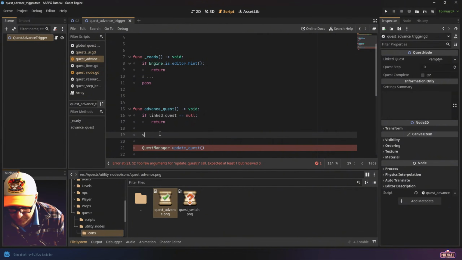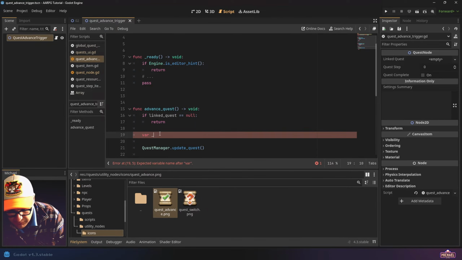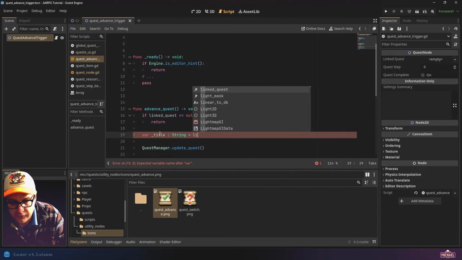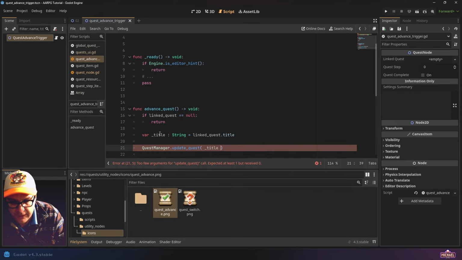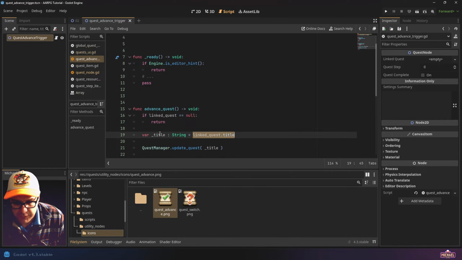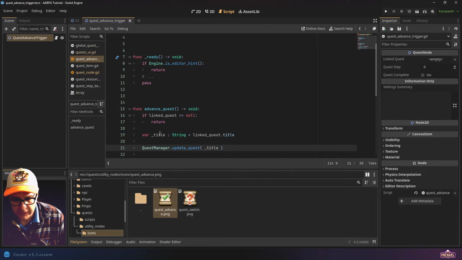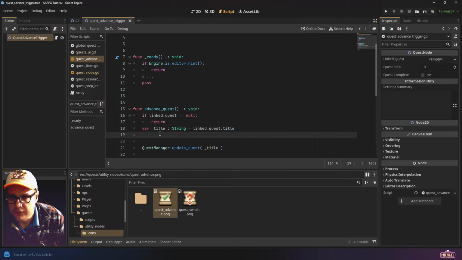So when we look at these, the first variable that we want to determine is the title. And that's simple because this title, which is a string, comes from our linked quest directly. So it's the linked quest.title. Okay, so we can go ahead and pass that in here just like that. Now you could alternatively just put that line of code right here in place of the title. But I like how this looks doing it this way.